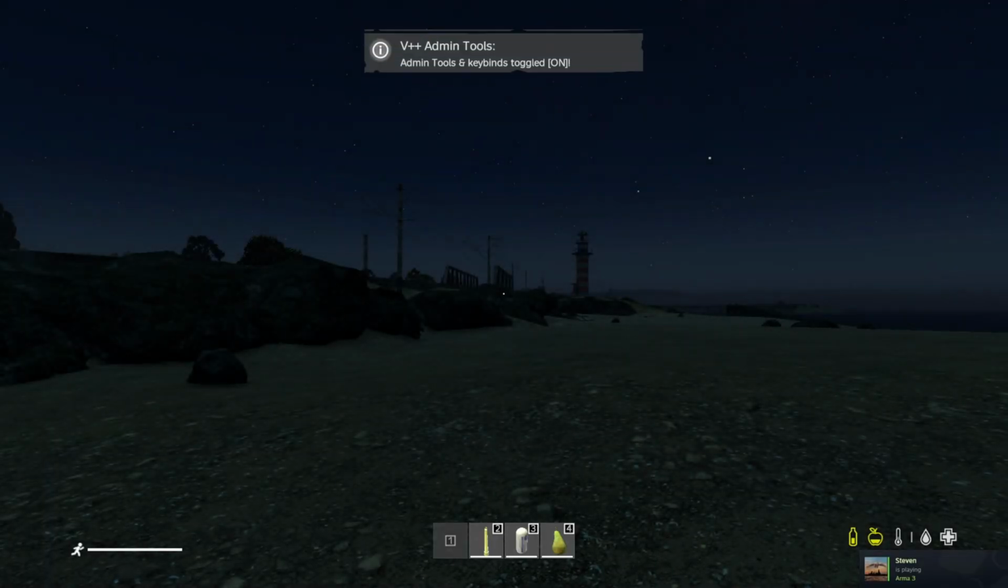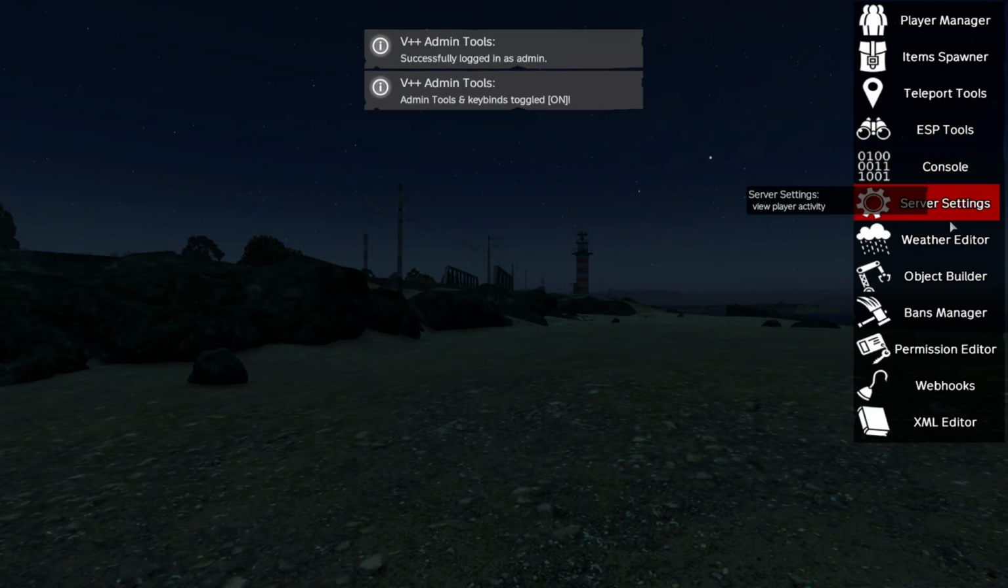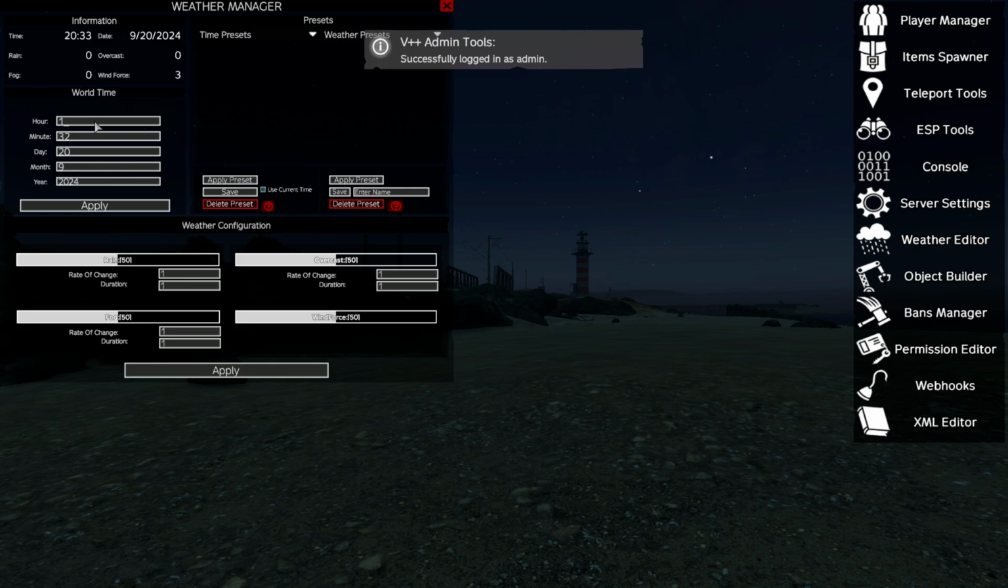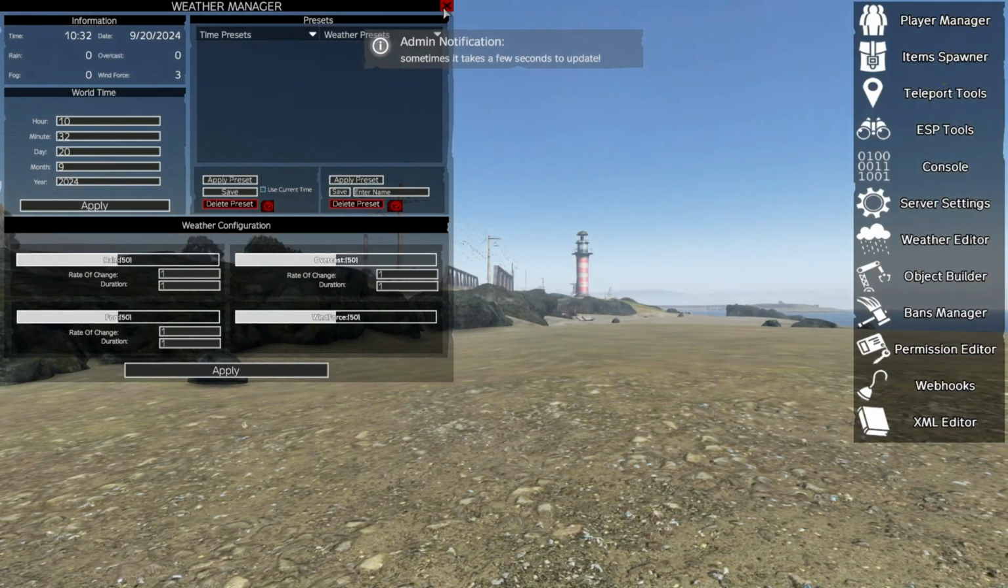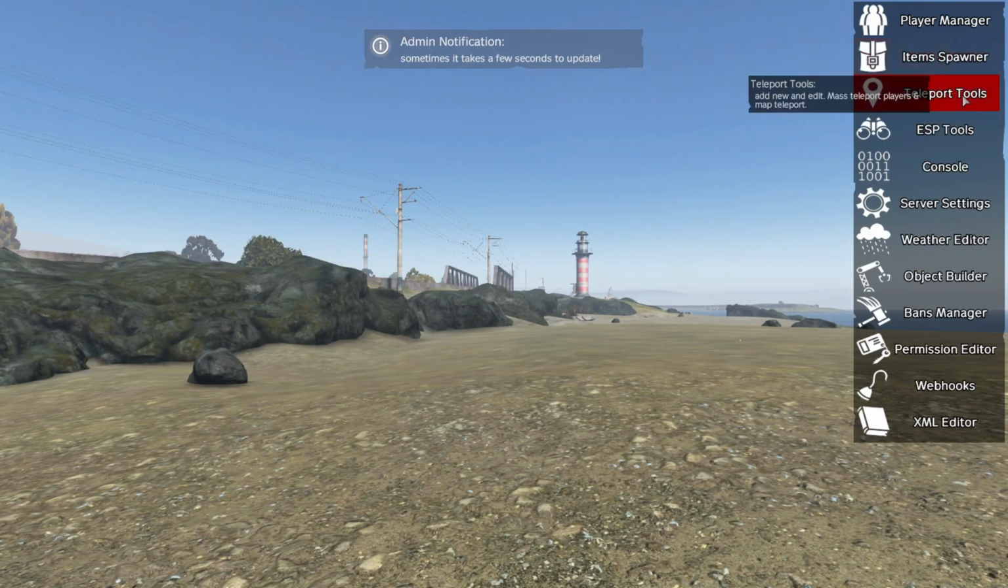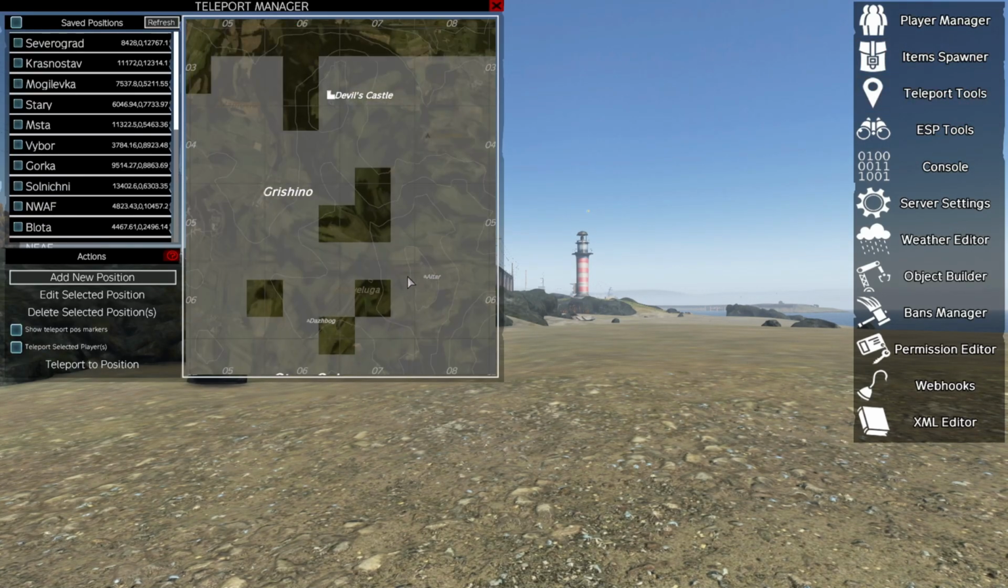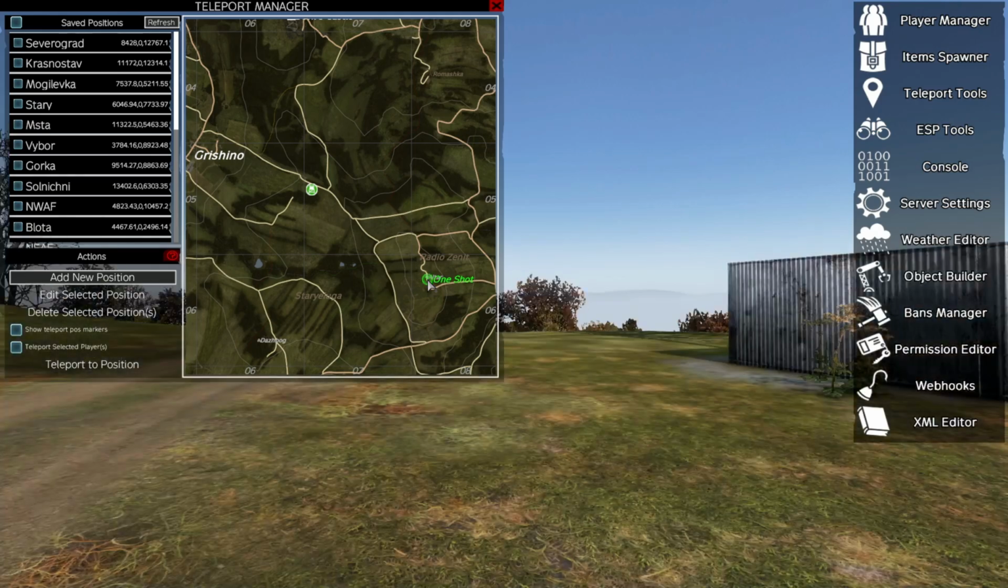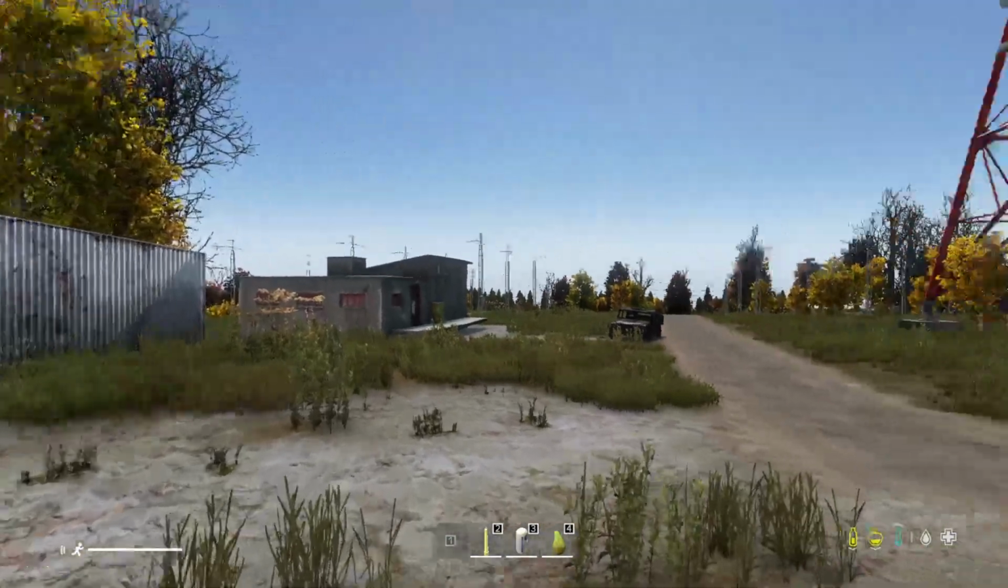Right, there we go. Let's activate my admin tools. First off, change the weather. I really need to set the default changes in my actual files so it loads daytime each time. But right, teleport tools. Let's teleport to altar. And fingers crossed, we should have some loot there.